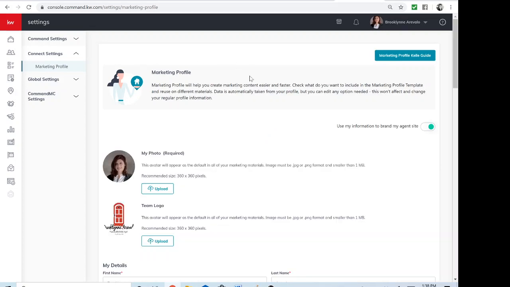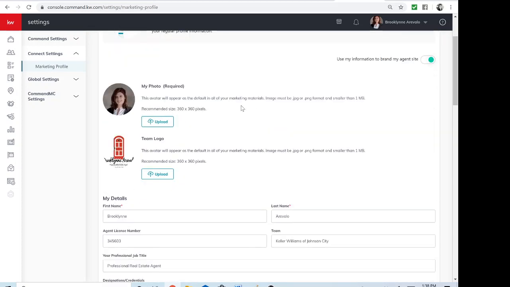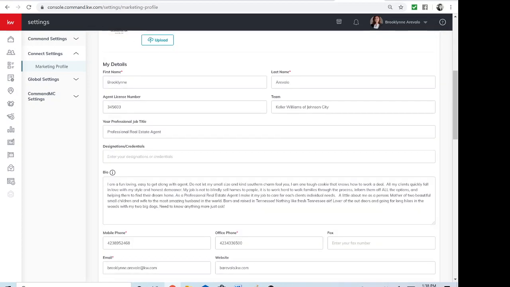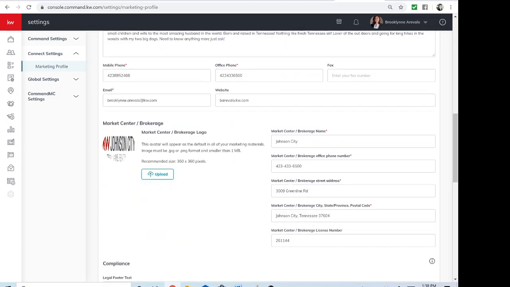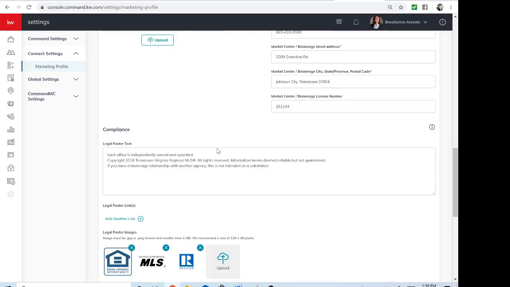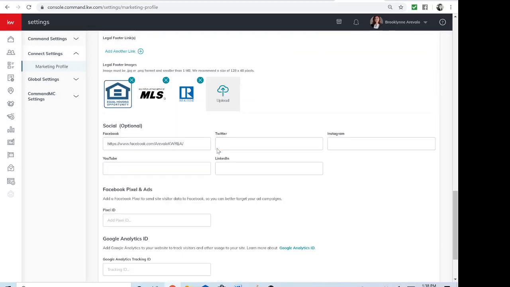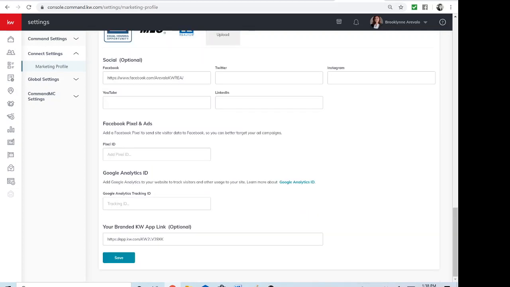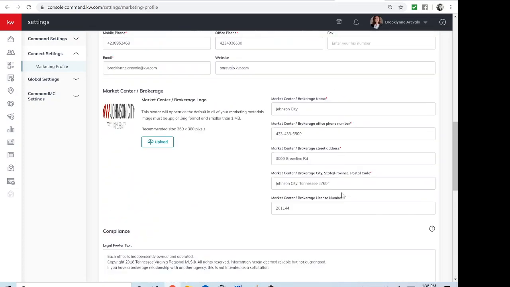From the marketing profile, you will fill all this information out, uploading your images if you have a team logo or even a personal logo, filling out all this information, uploading your Market Center logo. Okay, and then once you get to the very bottom, you're going to hit the Save button. If you don't hit the Save button, the information will not save.